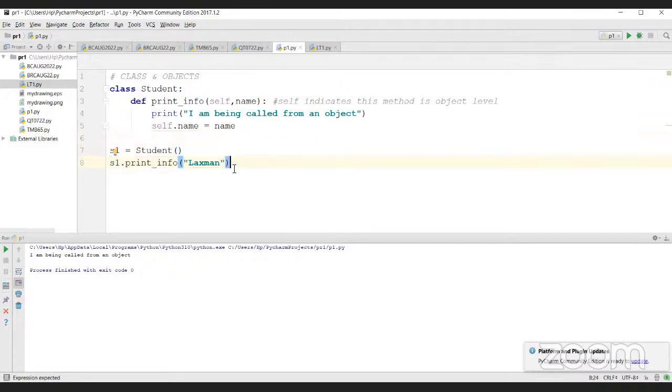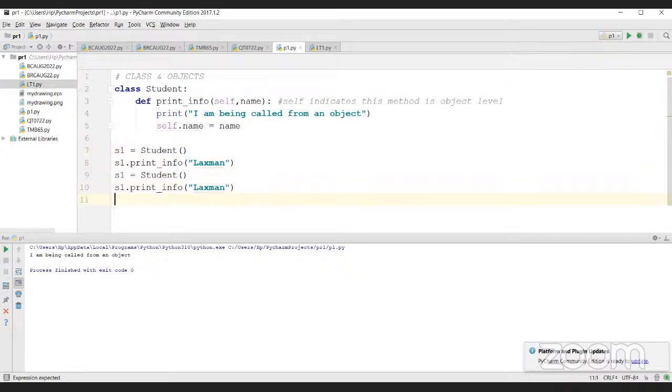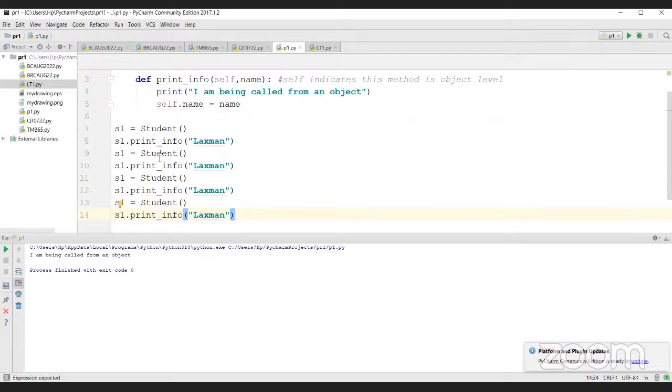Now let's say I create one more student, S2, and I pass Rahul Dravid. Let's say S3 is Zahir Khan, and S4 is Ashish Nehra. So I've created 4 different objects and I have called this, all fine.